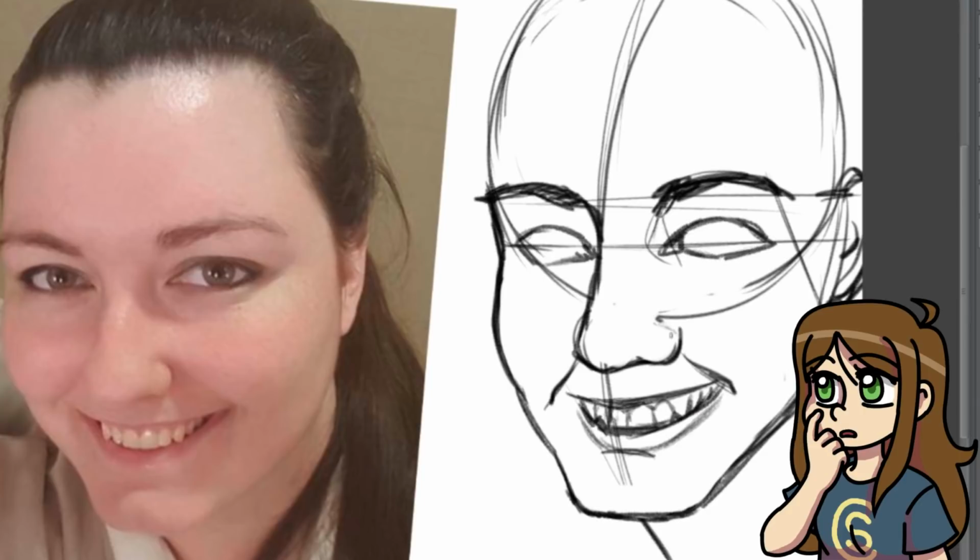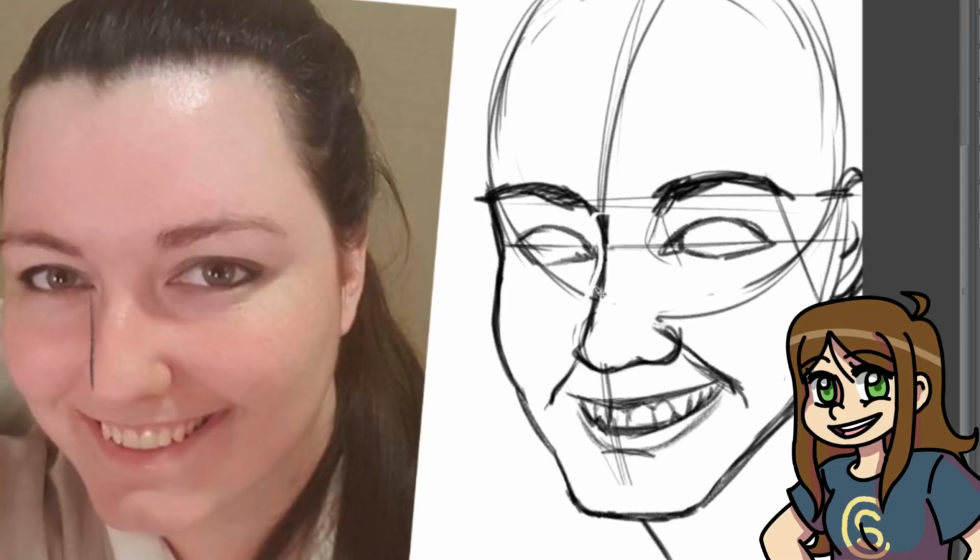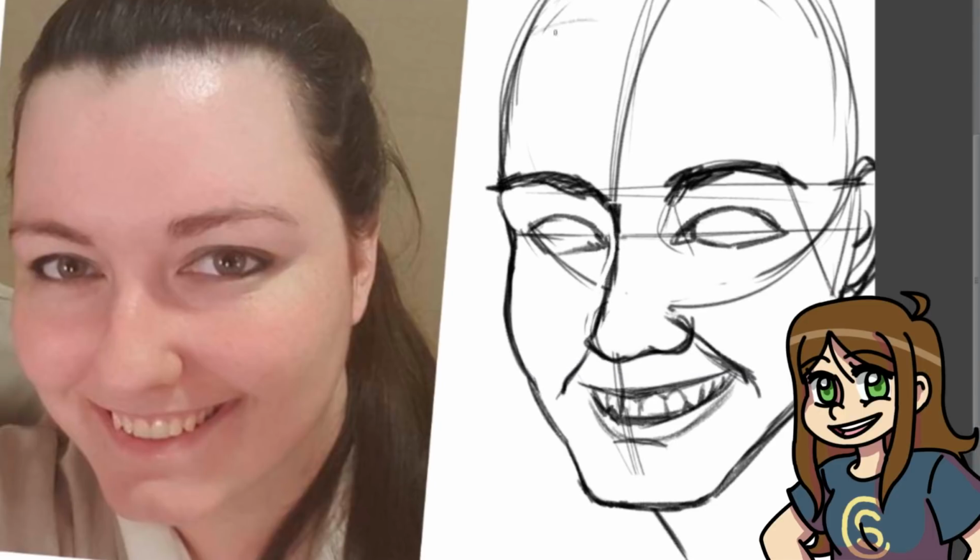Oftentimes, I'll use other parts of the face to gauge if I have things in the right spot, like how I measure the end of my smile to the center of my eye, or the corner of my other eye lines up with the edge of my nose. This is basically the planning stage where you can adjust things as you go along.